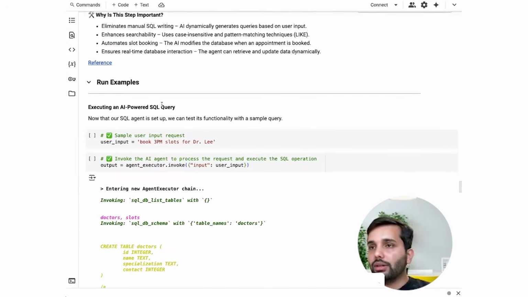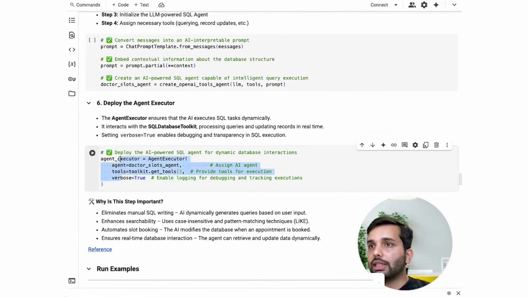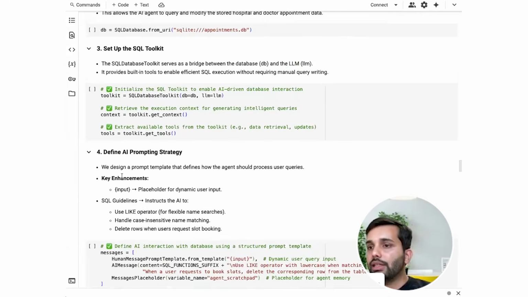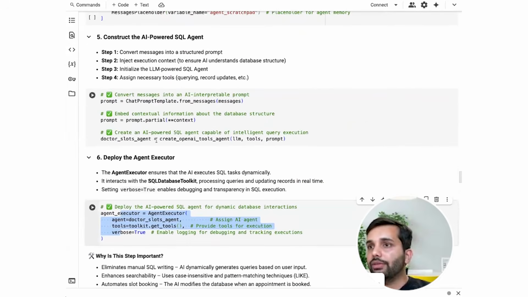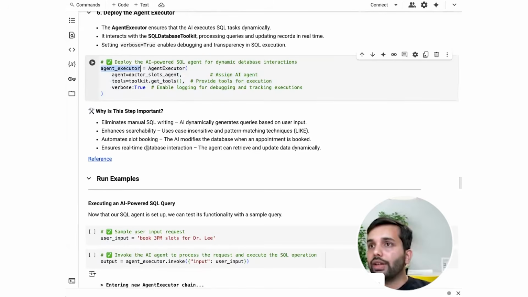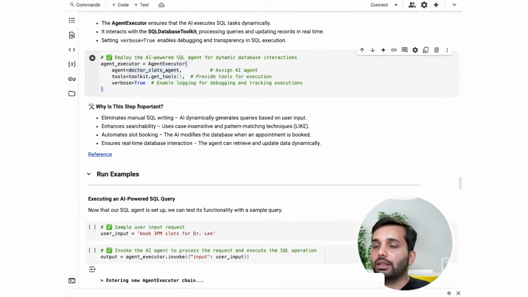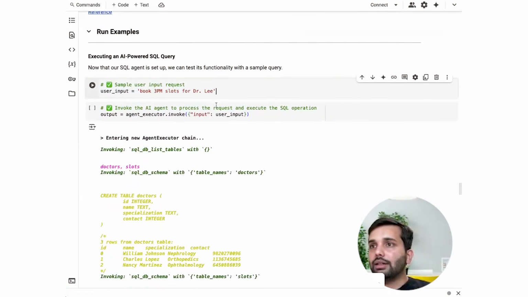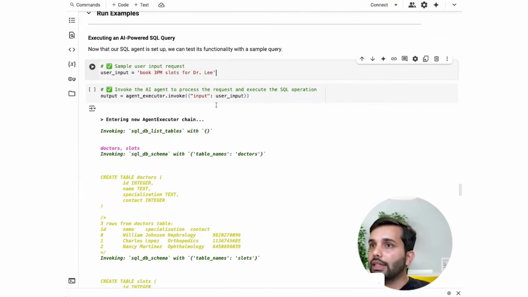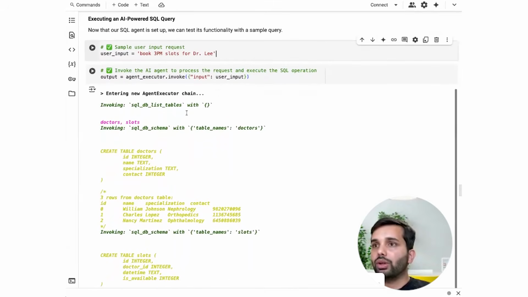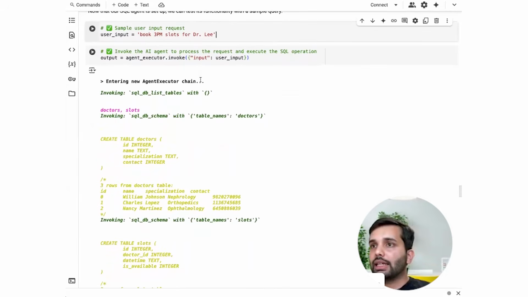So now this was all the code we needed. We have the LLM, we have the tools and the toolkit, we have the system prompt, and then we define the agent. And then this is the executor we can use to execute the user input prompt, which is collecting the agent and the tools that we had available. So let's say the user input is this. We want to book a certain slot for Dr. Lee. So we can see under the hood, since verbose is true, we can see what actions it is taking.